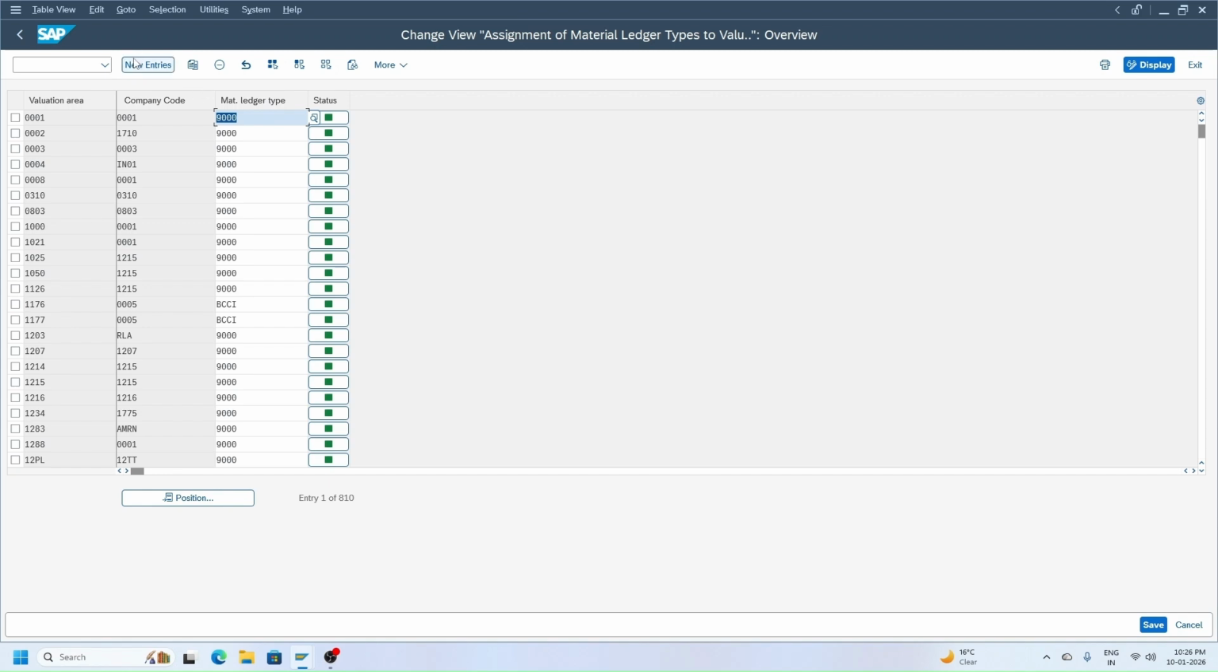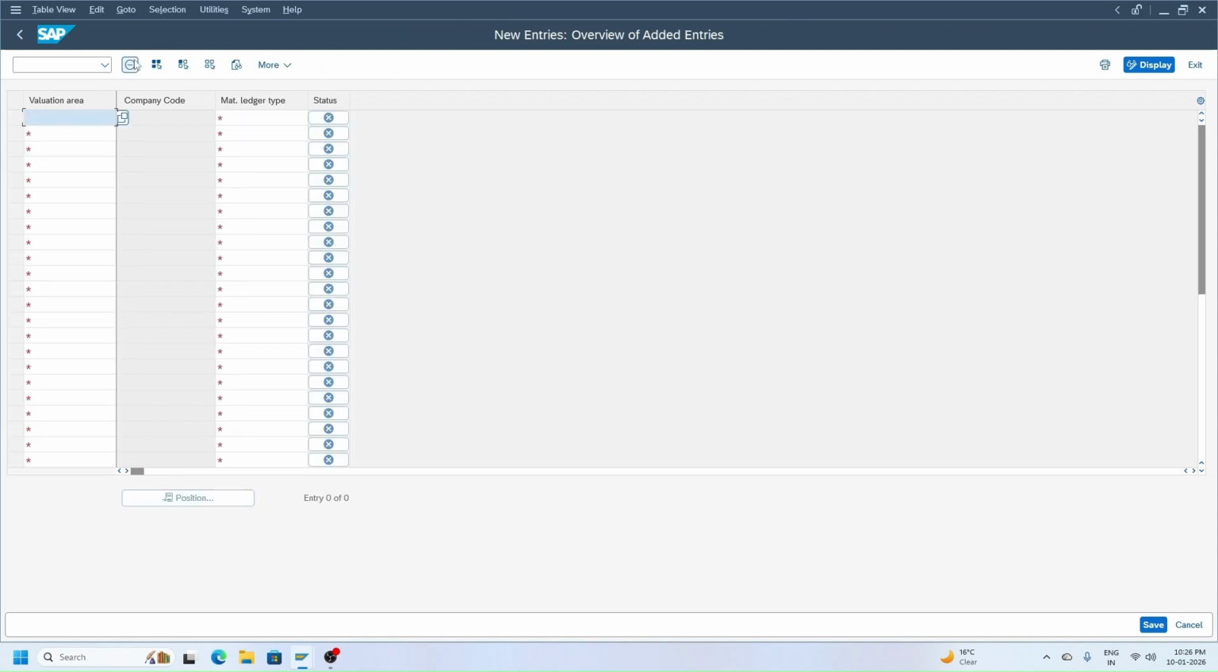Click on new entries. Give valuation area. Here give valuation area means plant. So our plant is VMPP. See on status, material ledger not assigned. Here it is not showing in status. If you did everything correct, it will give the green signal. If it is not giving the green signal, it means you made a mistake somewhere.